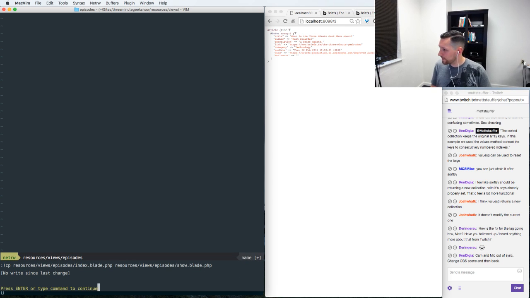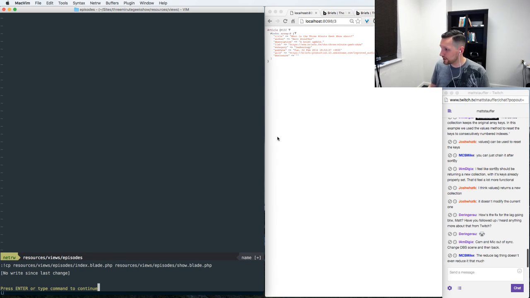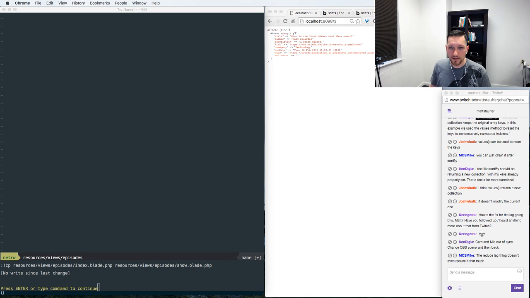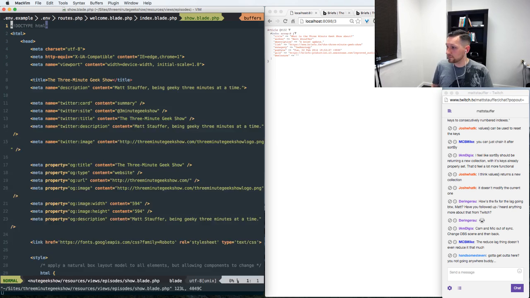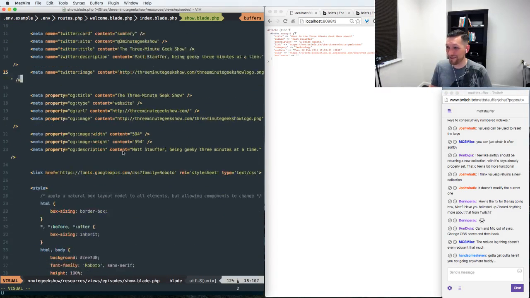show.blade.php. Cam and mic out of sync. Change OBS scene and then back. Okay. Let me know if that worked. Probably just showed y'all my primary monitor, and you can see how messy my desktop is. Gotta get out of here. Not going anywhere. I have a family, okay?